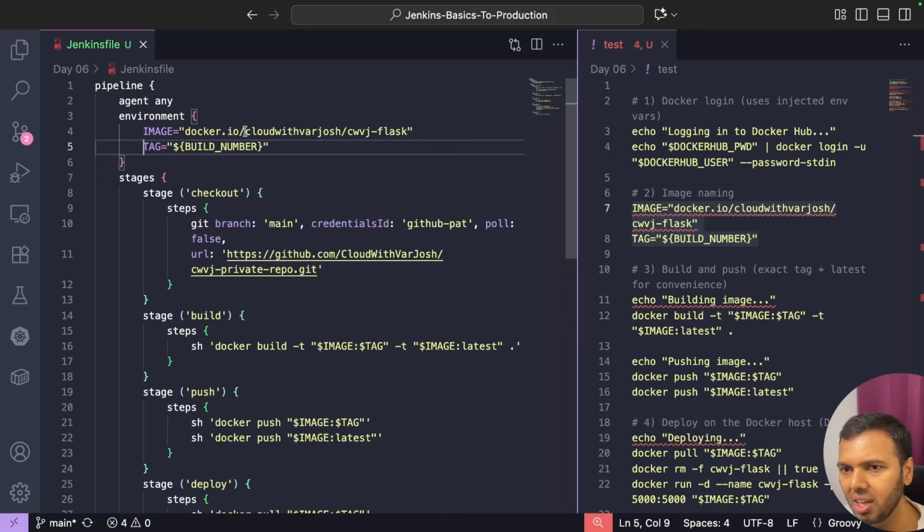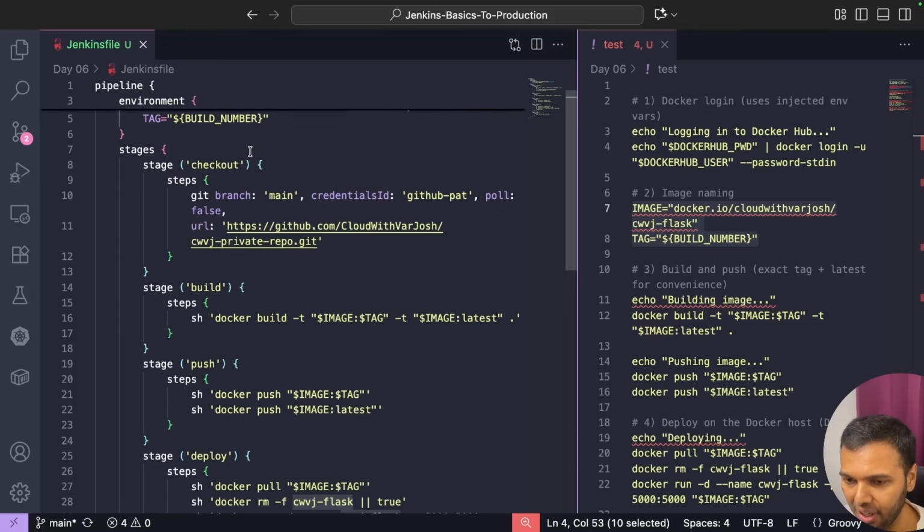So image is my Docker Hub account, cloudwithvarjosh, and there the repo name will be cloudwithvarjosh-flask. And what will be the tag? Tag will be the build number. So we are tagging our image with the build number.